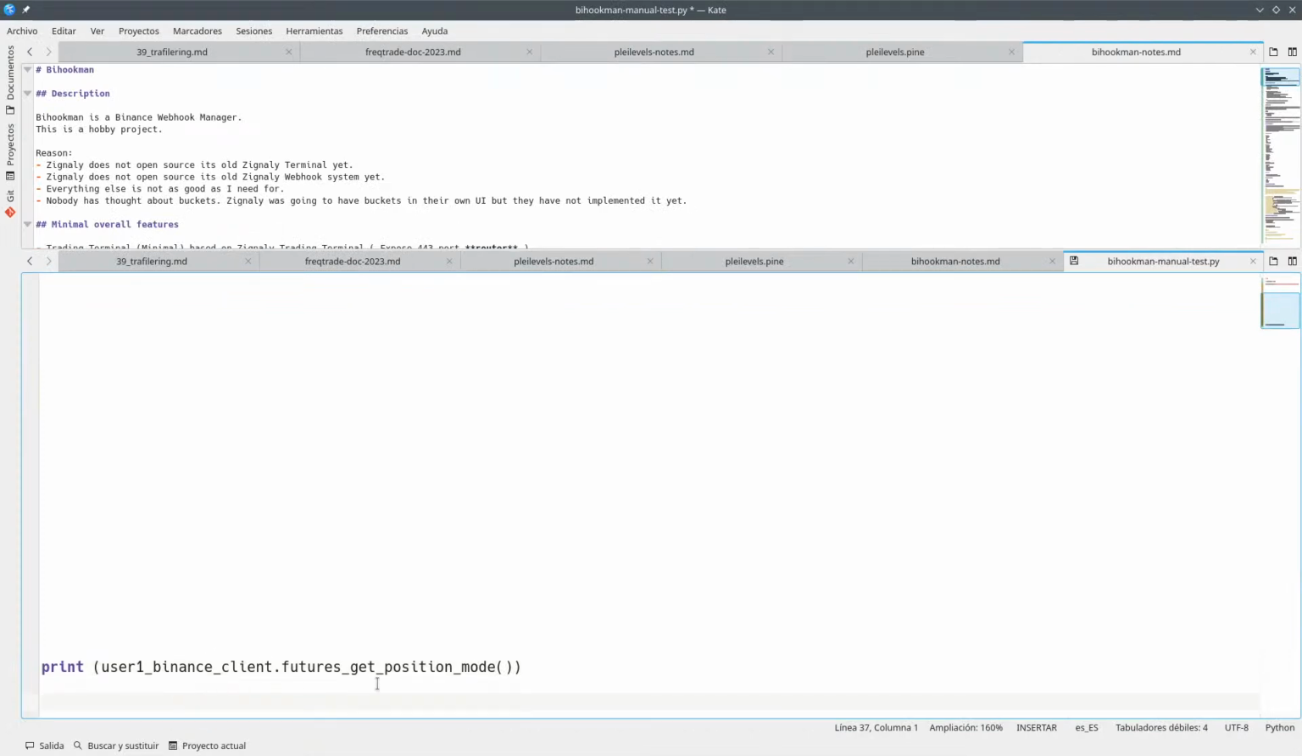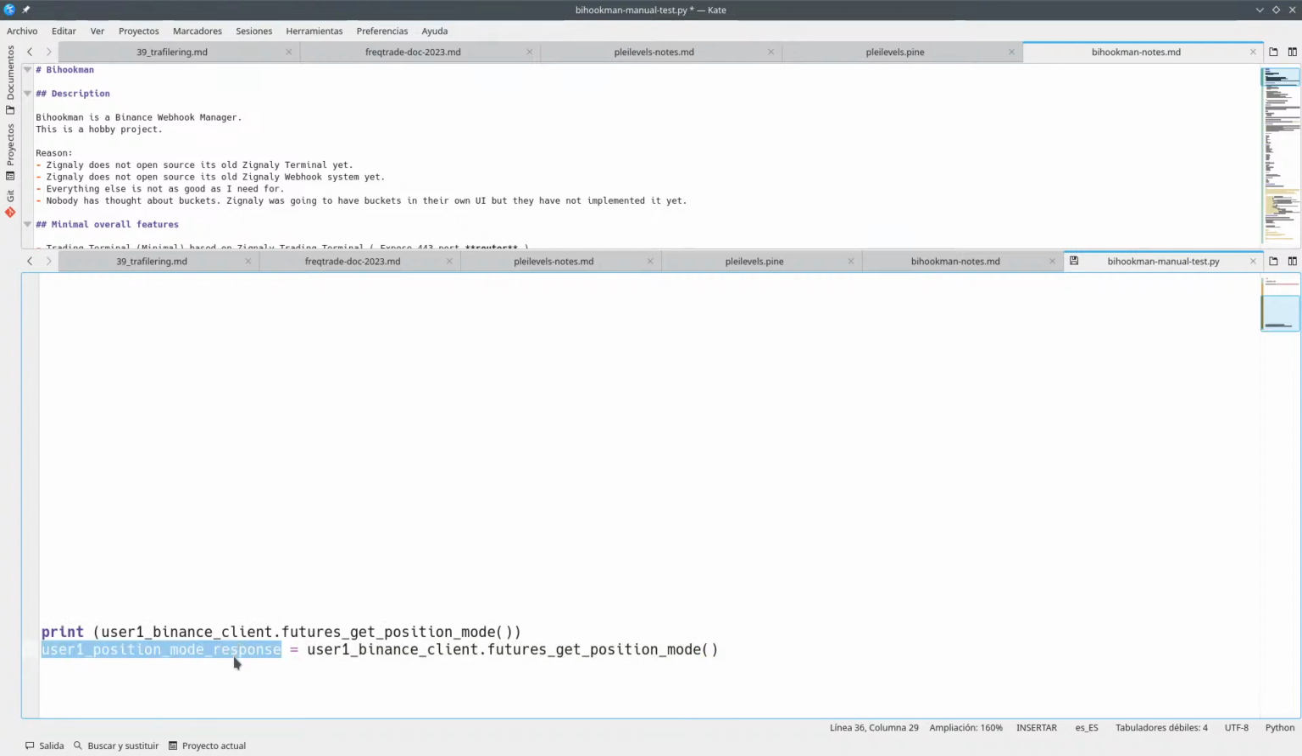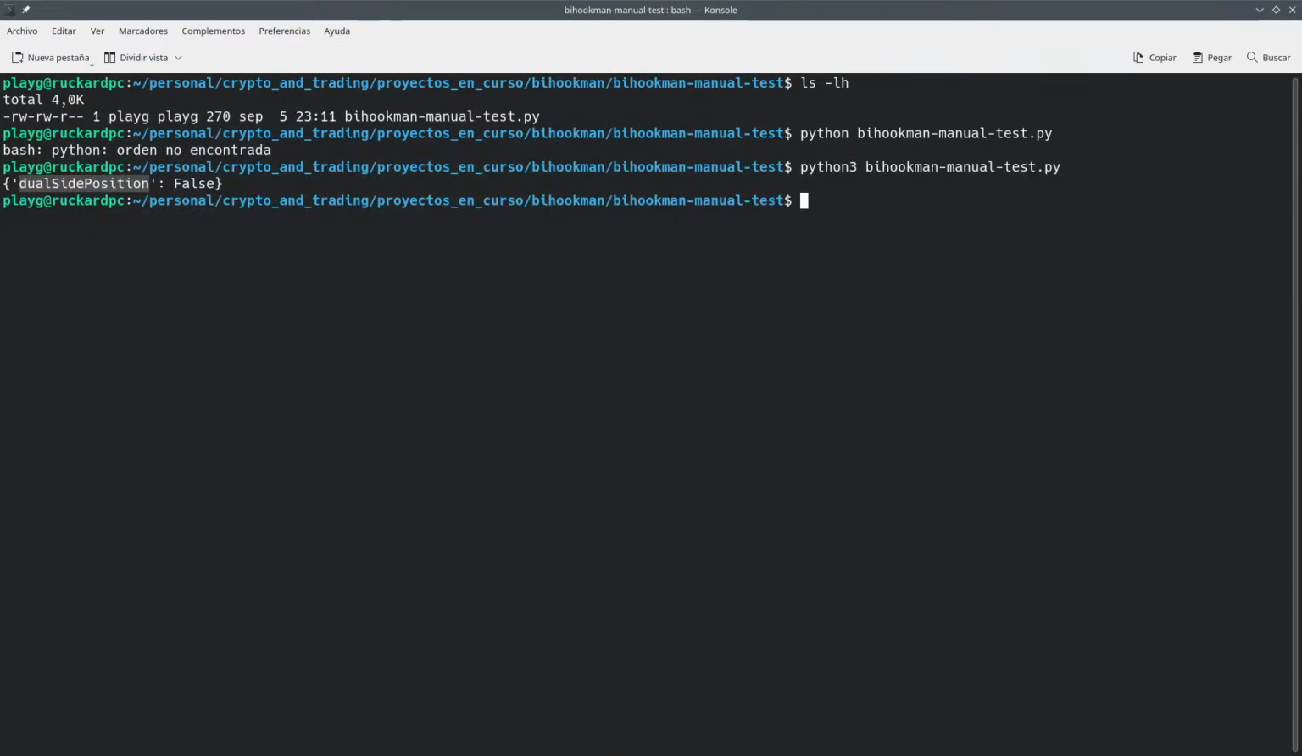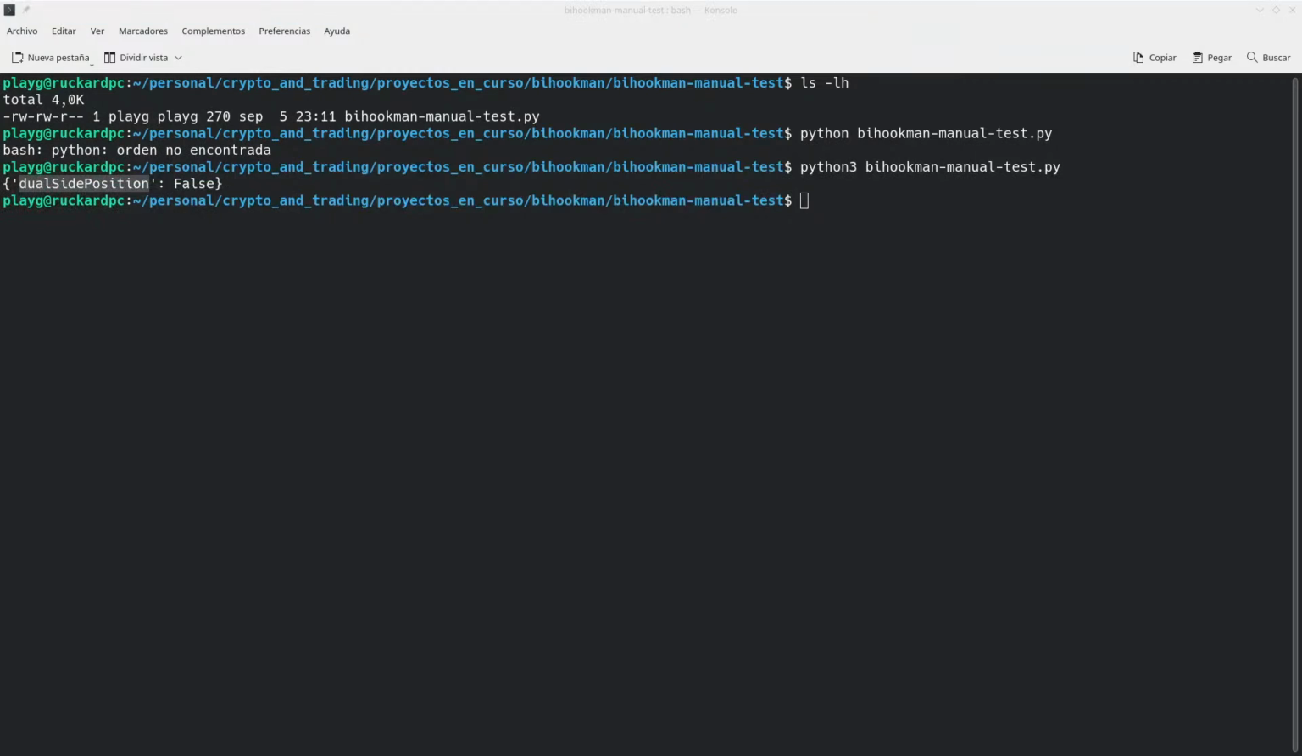So this would be the response, user 1 response, being user 1 position mode response, and what we do is, if dual size position, why the hell do I have to deal with this? So this is JSON something.